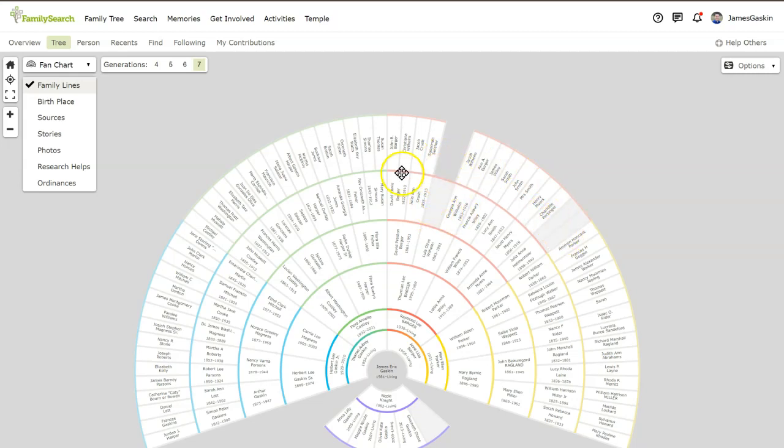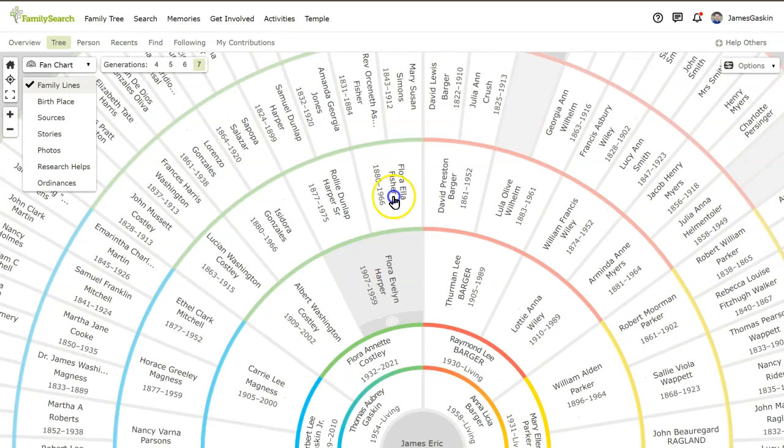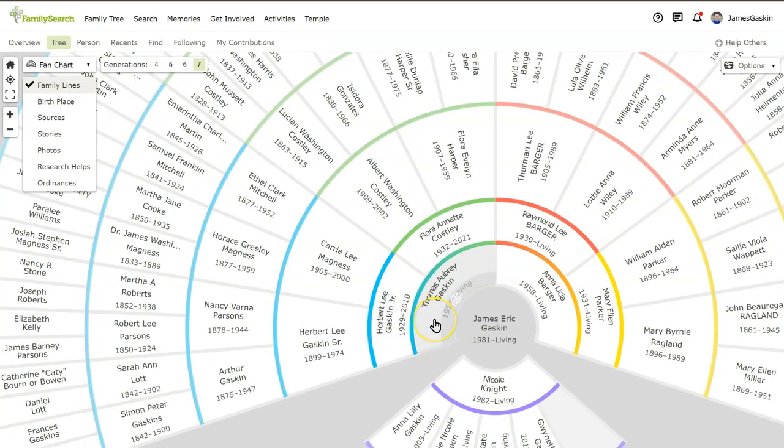yours. But to demonstrate what we're going to do today, I need to pretend that I'm missing someone that I know I can find, so that I can show you how you would find them. So let me zoom back in, and let's just go down my father's line. Here's Thomas Aubrey Gaskin, his father, Herbert Lee Gaskin, and his father, also Herbert Lee Gaskin.